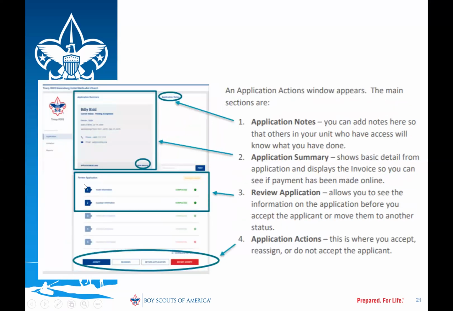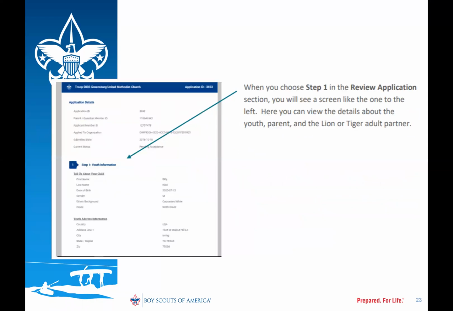So if you choose, as I said, let me just jump back one more. Over here, you can see the different steps of the application. If you click on one of these steps, it's going to open that part of the application for you. So that's what you're about to see here. We just clicked on step 1. This is review application, and this is where you can see all of that information that you would have seen on a regular youth application that you collect on paper.